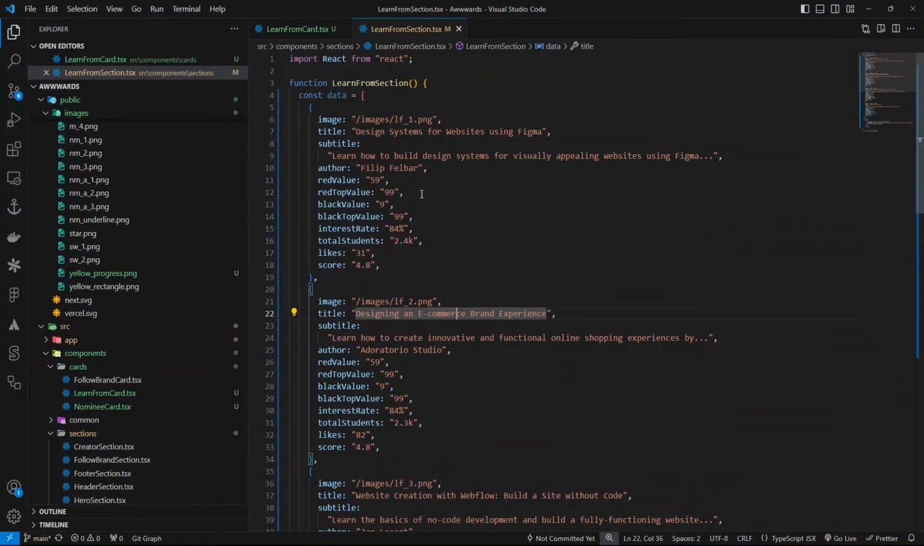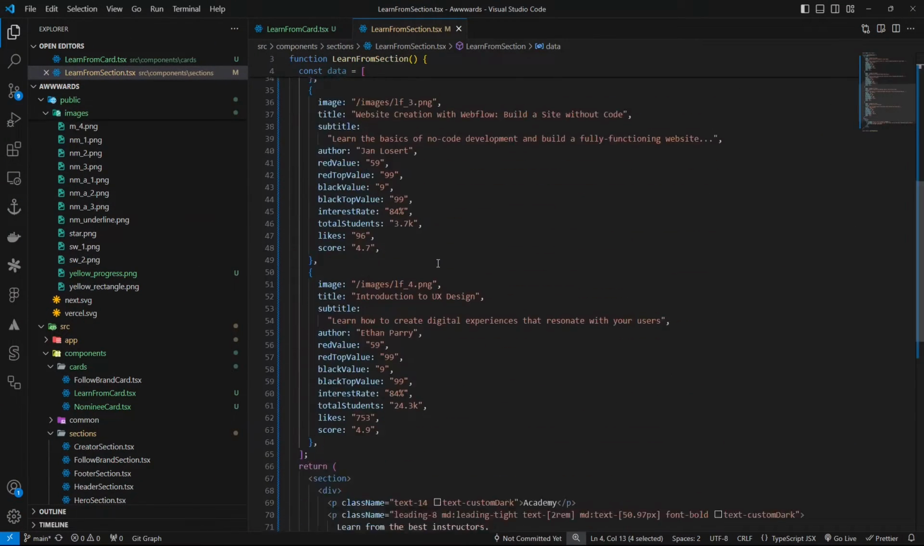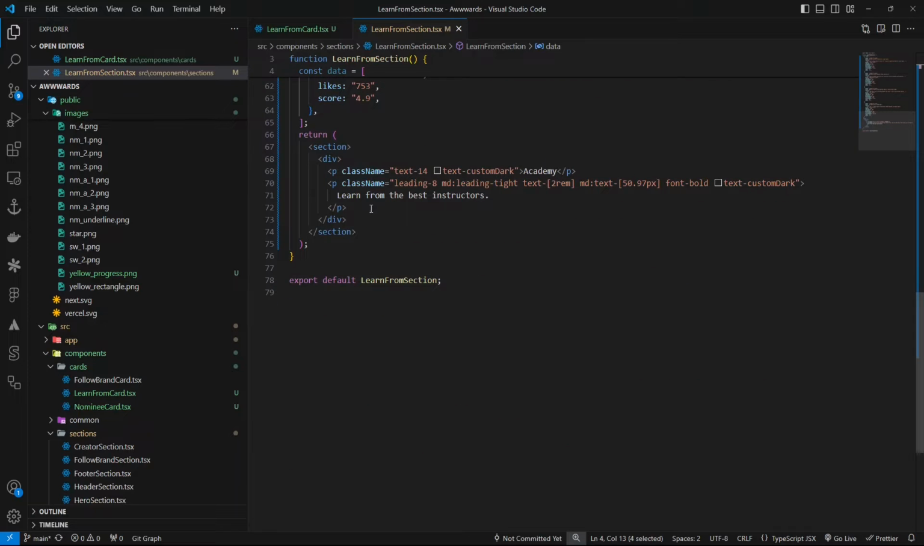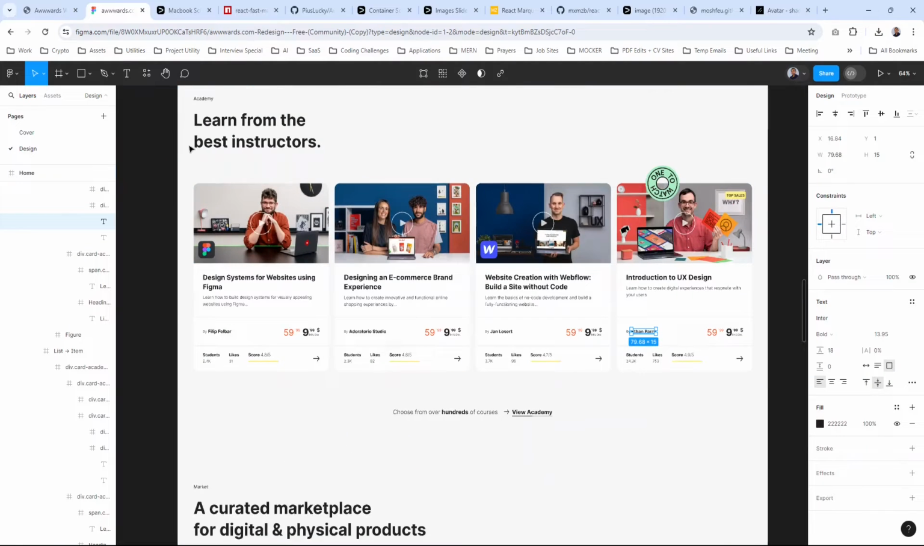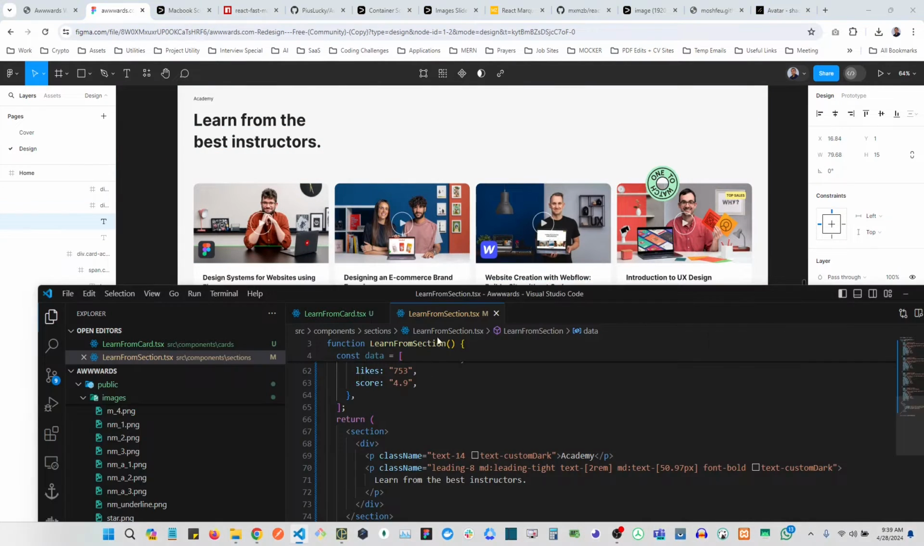So with this now, let's look through this and use it to create our form. In my design, what we're targeting is this section. So let's have it.